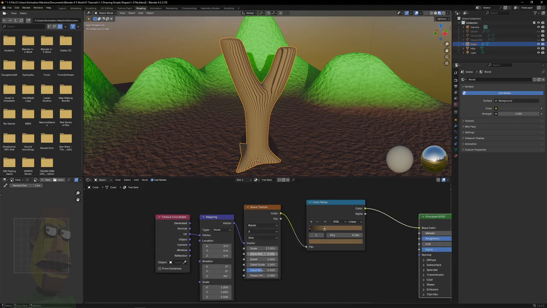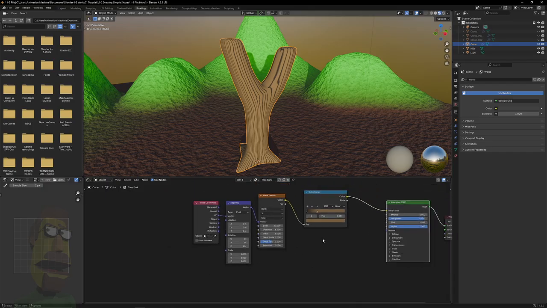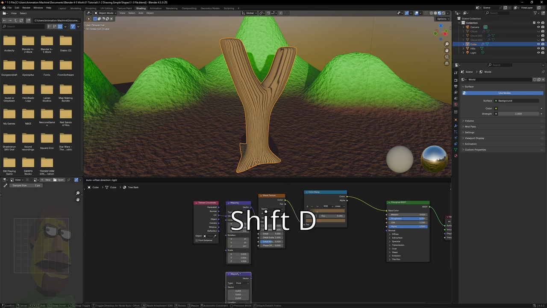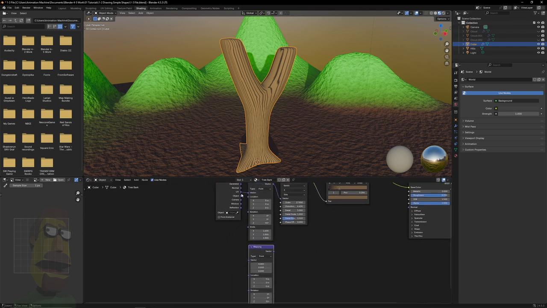Also in the wave texture, you'll want to bring in some distortion, but not too much. You don't want the waves to be straight up and down. And let's raise our detail just a little bit to about a 5. Now let's take this mapping and hit Shift D to duplicate it and put the duplicate just below the original, and let's plug the UV into the vector of this one.